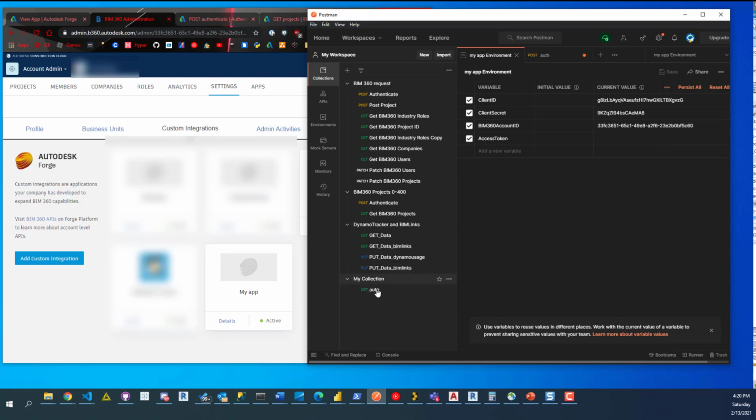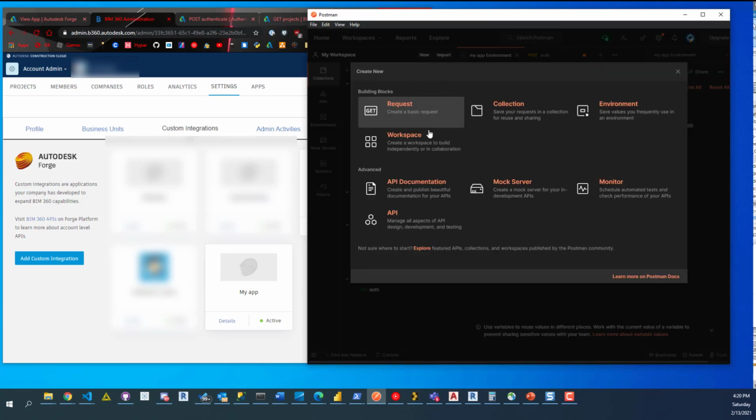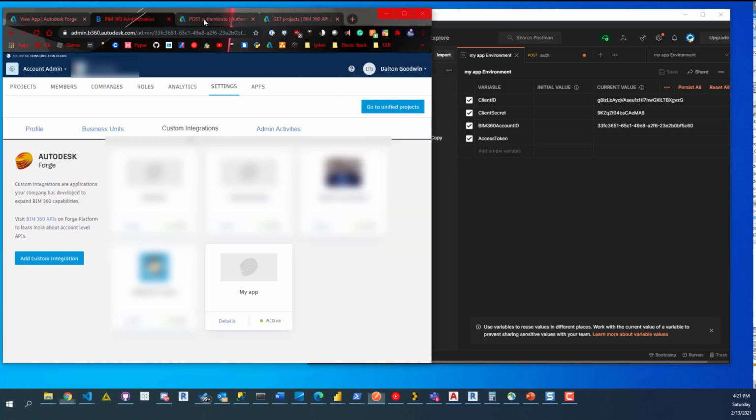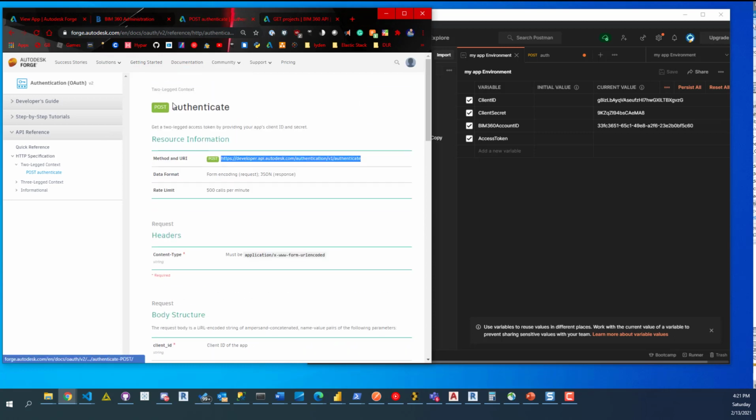Now I created a collection. All you have to do is click New, Collection. And then down here I've created a request called Auth. You can see it says Get. Now if we jump over to the documentation, we can quickly see this is a post request.